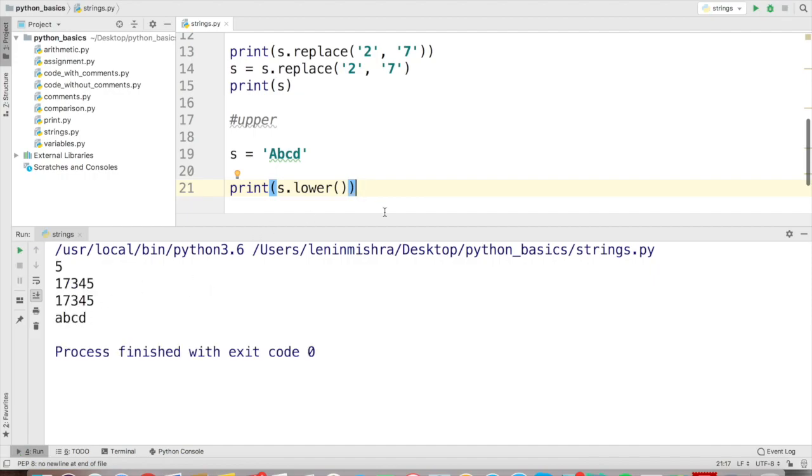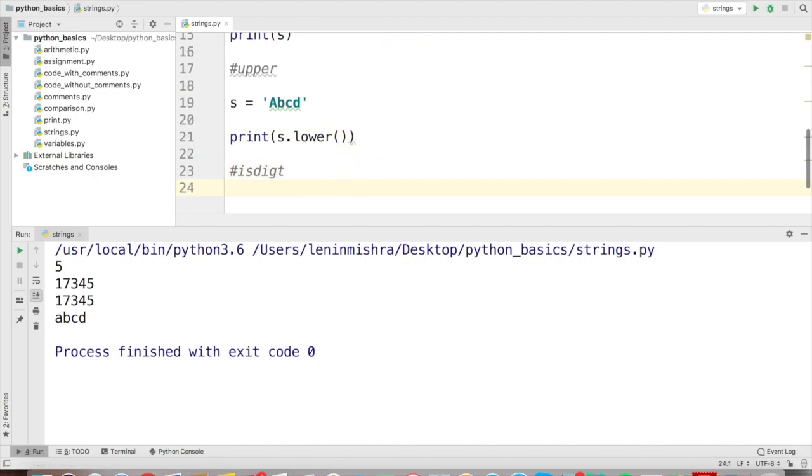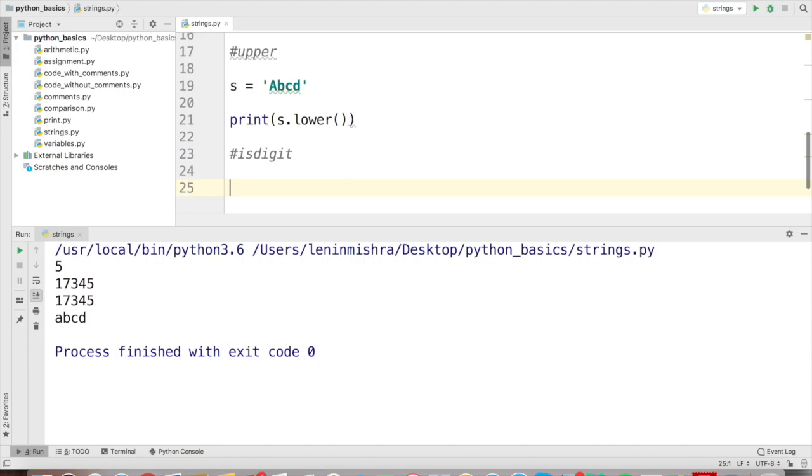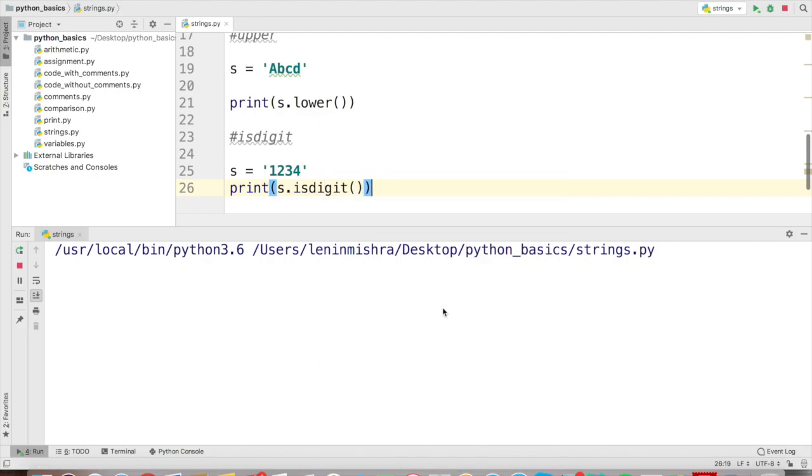There is also something called isDigit. IsDigit, with a capital D, yes. So isDigit basically checks if there are numbers in your strings. Basically, if the character can be cast into an integer. For example, let's say s is equal to, within quotations, 1, 2, 3, 4. If I print s dot isDigit, Python is going to return me true. So it returns a boolean.